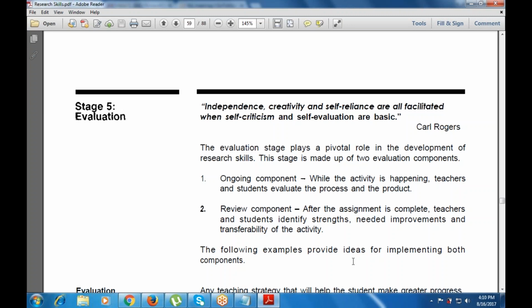Again, there are two evaluation components. One is the ongoing component, and one is the review component. While the activity is happening, teachers and students evaluate the process in the project. Then the review component: after the assignment is complete, teachers and students also identify the strengths, needed improvement, and the transferability of the activity.